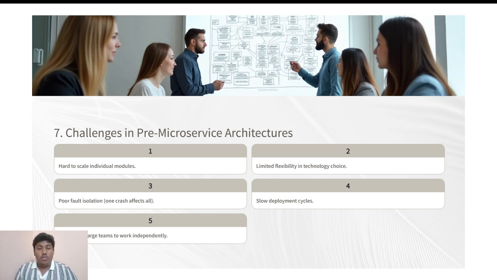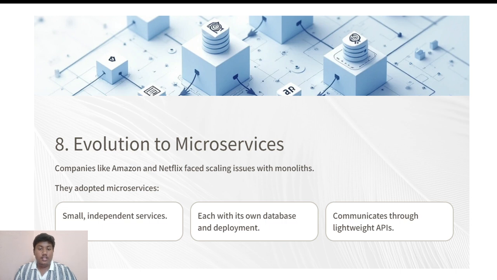Next, we move on to the evolution of microservices. To solve these issues, companies started using microservices. These are small, independent services that can be developed, deployed, and scaled separately. Each service has its own database and communicates using APIs only. This makes applications more scalable, faster, and fault tolerant.